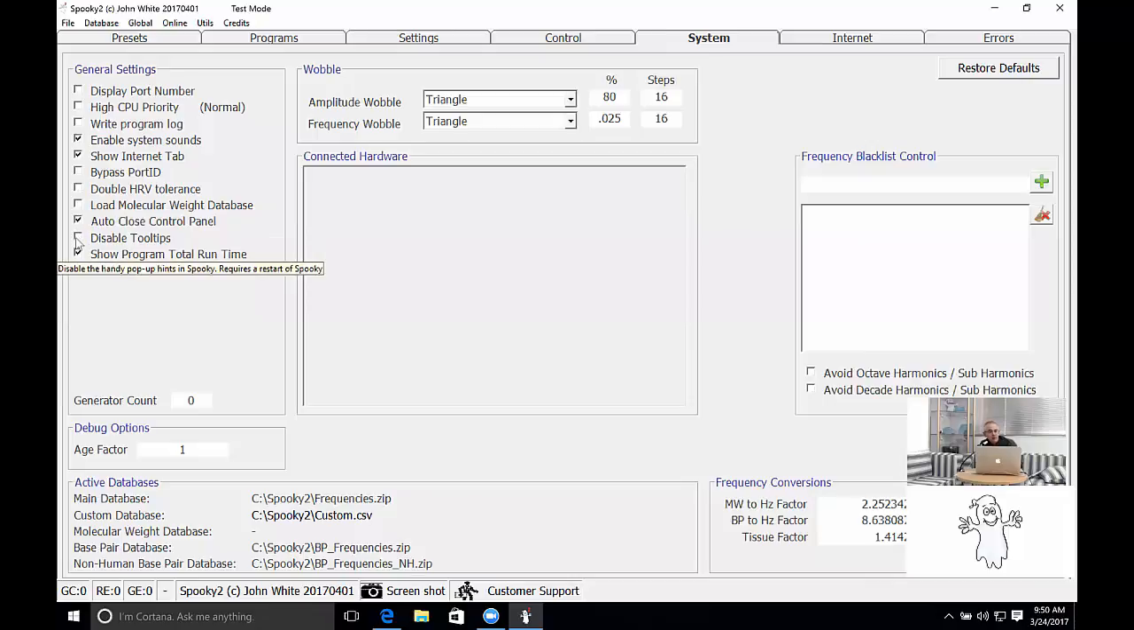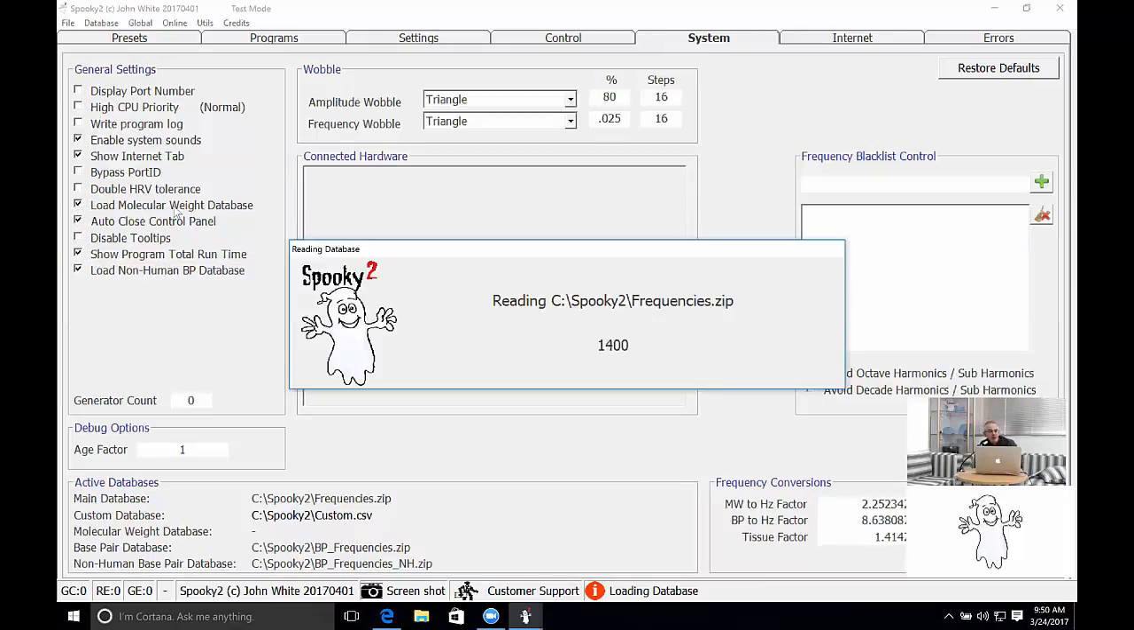There's also another database which we can load, which is the molecular weight database. The molecular weight database entries contain the frequencies that emulate chemicals and compounds. And so you can run a program which emulates a particular drug that you wish to use. The molecular weight frequency database takes longer to load because it contains a lot of notes. The notes are very handy for research, and we'll be going through that very, very shortly. It's just loading the non-human database now.